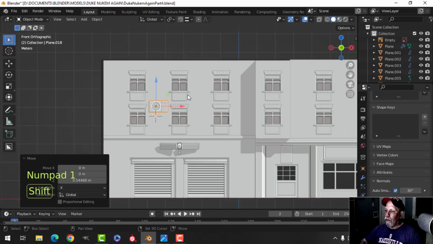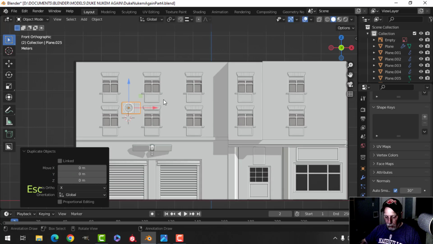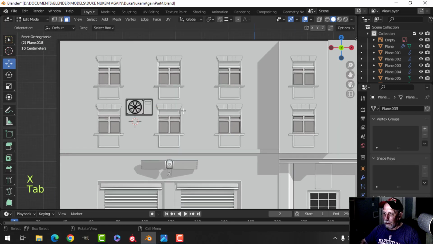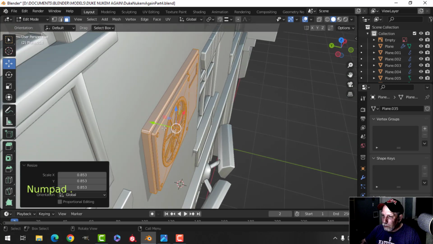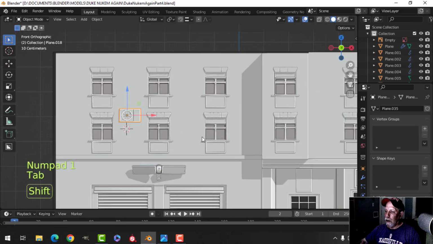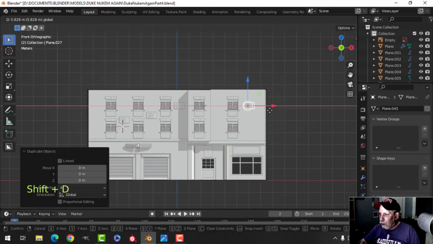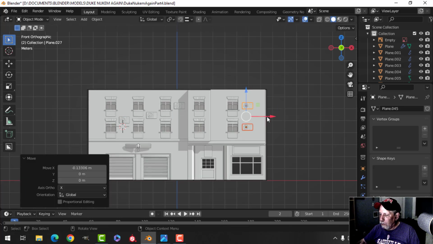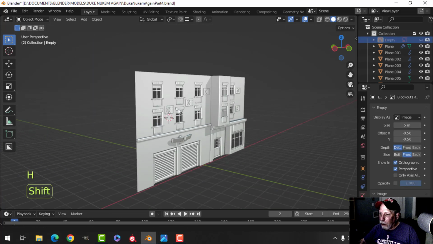And let's just do a few of them. Shift D and G. One up there. I think I'm actually going to make it a bit smaller. Like that. Yeah, okay. Okay, so that's there. Shift D and G. I'll throw one up there. I'll go here and down. And that's all I'm going to work on in this video.